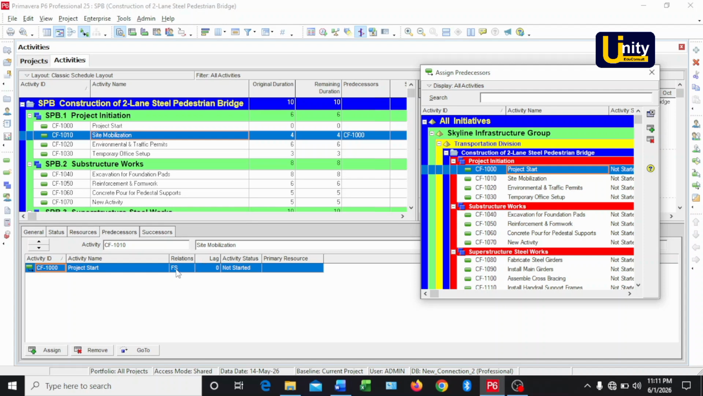And this is where we are going to see the relationships. Have you seen it? And it is finish to start. By default, it will show FS, which is finish to start.